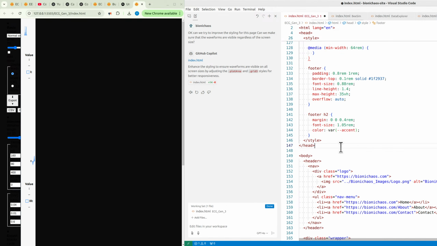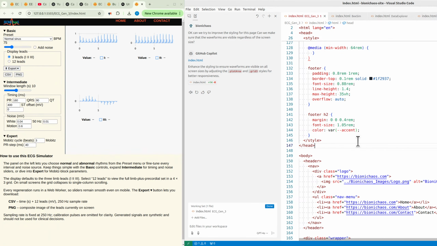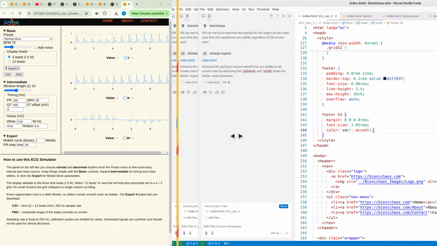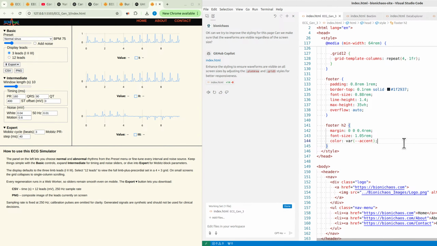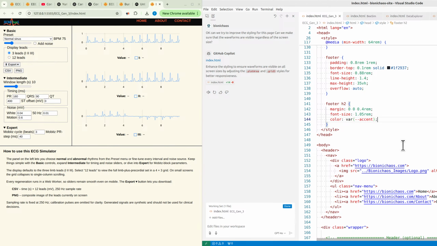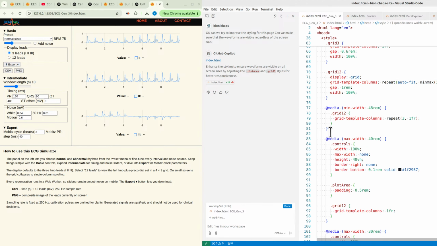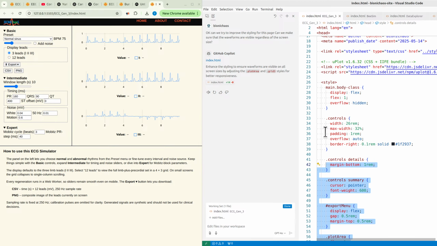Yeah, interestingly, it did multiple changes. Right. What if we just get rid of all the styling? We need to redo it.